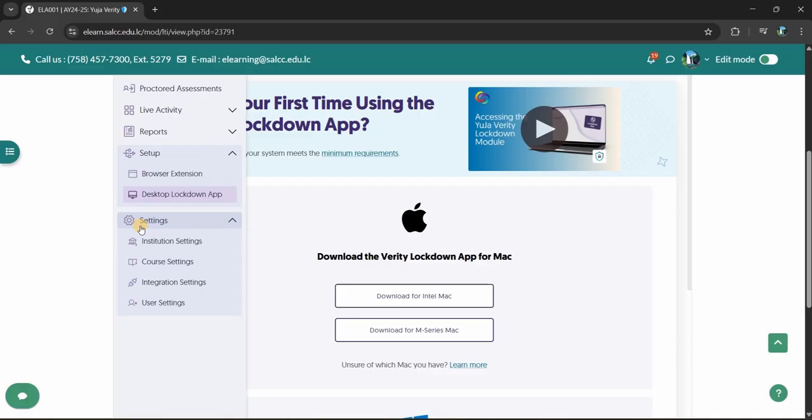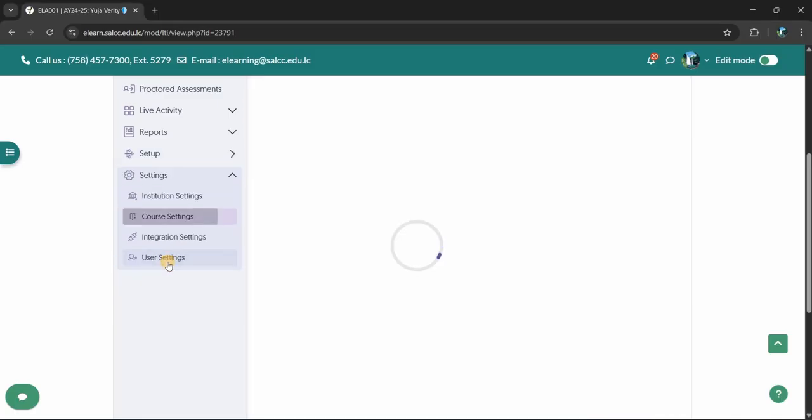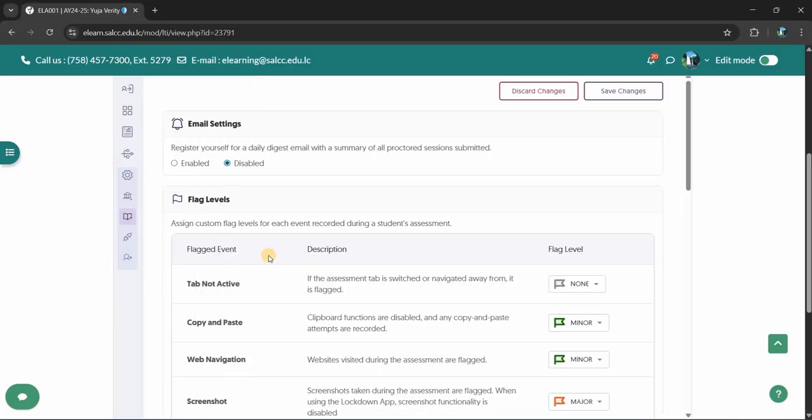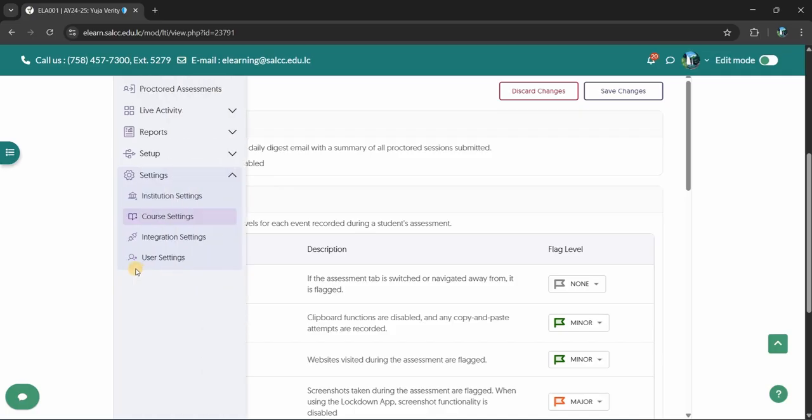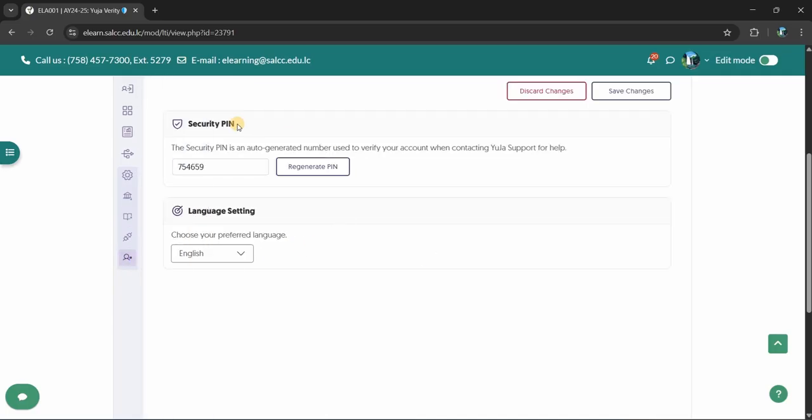In the Settings section, there are two pages you can access: Course Settings and User Settings. The Course Settings page allows you to make changes in the course context, through email settings for notifications and assigning custom flags to flagged events. The User Settings page contains your Verity security pin to be used when contacting YuJa for support, and the option to set your preferred language.